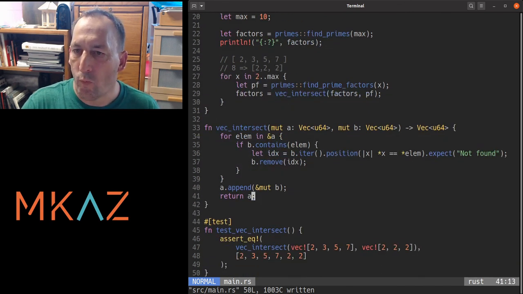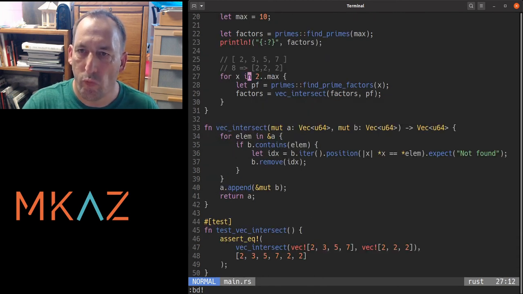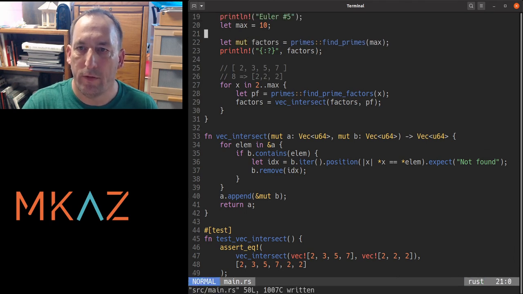All right, I think that might do it. Let's run that. Let factors. First assignment of factors. Oh, I think factors has to be mutable too. All right. Oh, that was in my actual program too.